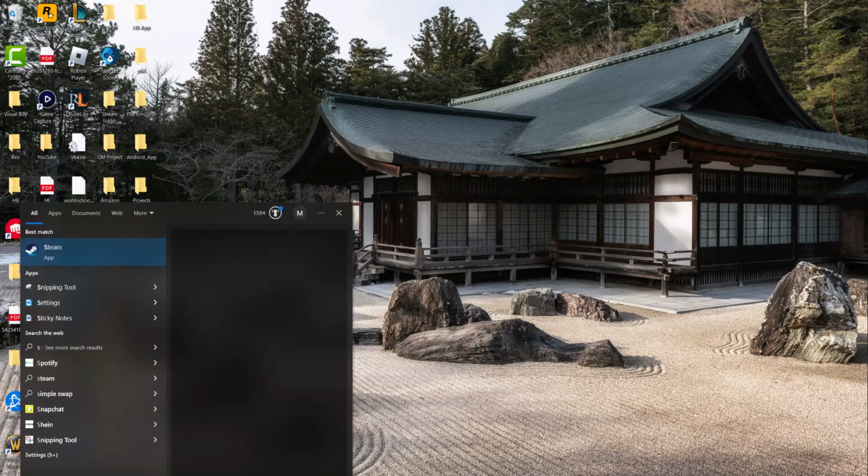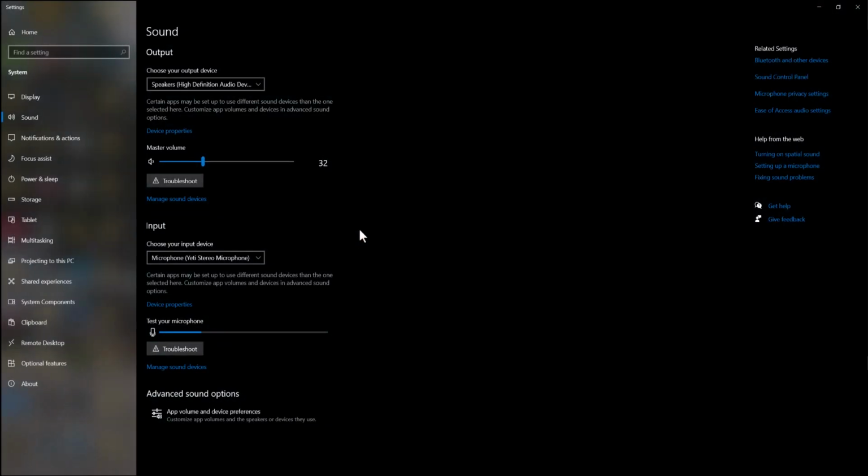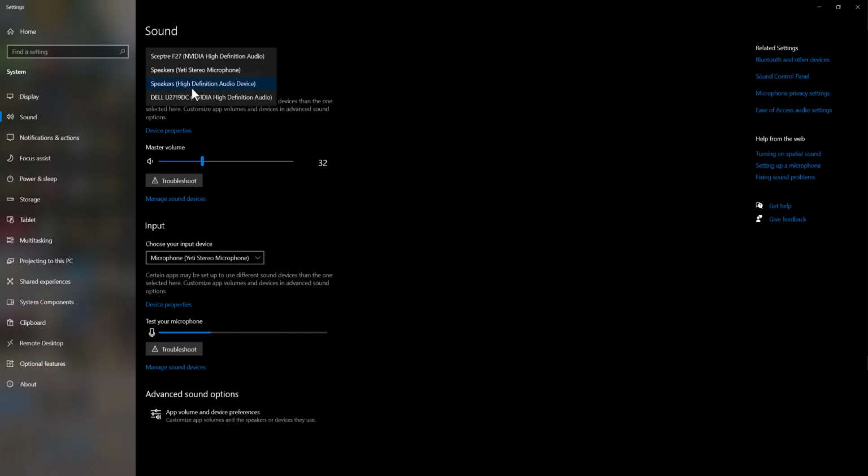So go to your search bar and type in sound until you see the sound settings section pop up. In here, you see my microphone at the bottom, but you see sound output at the top, and I have a couple of things. I have speakers, the Yeti microphone, that's not a speaker. I have a monitor, another monitor. One of the monitors actually doesn't have anything, and an actual speaker, which is this one.